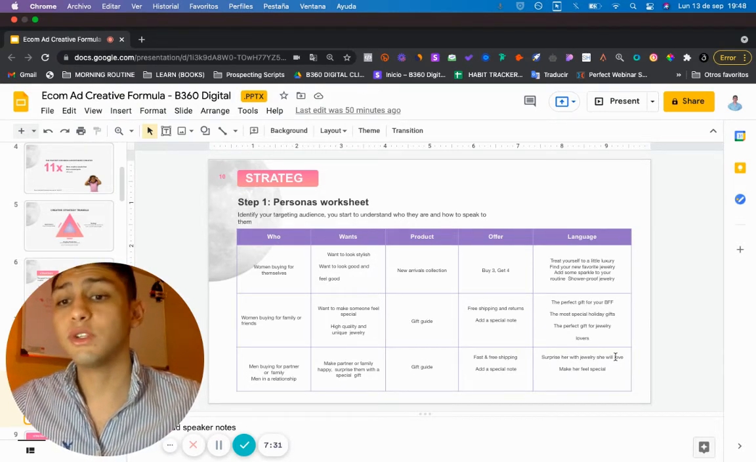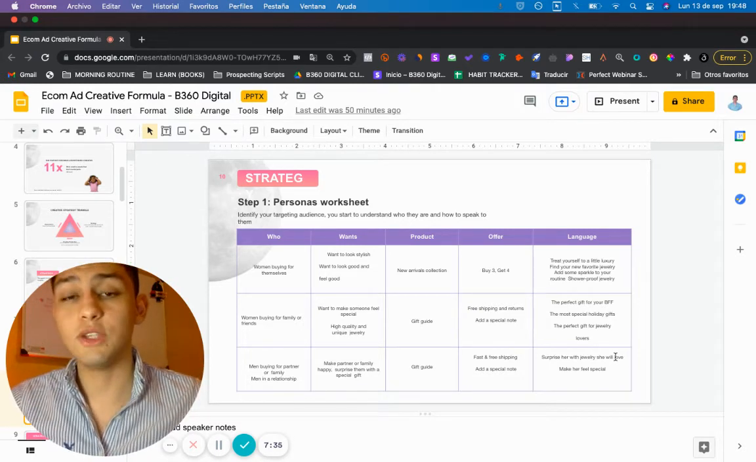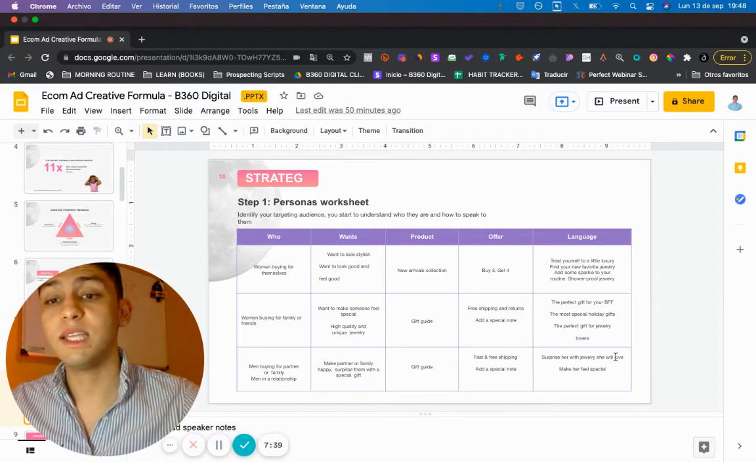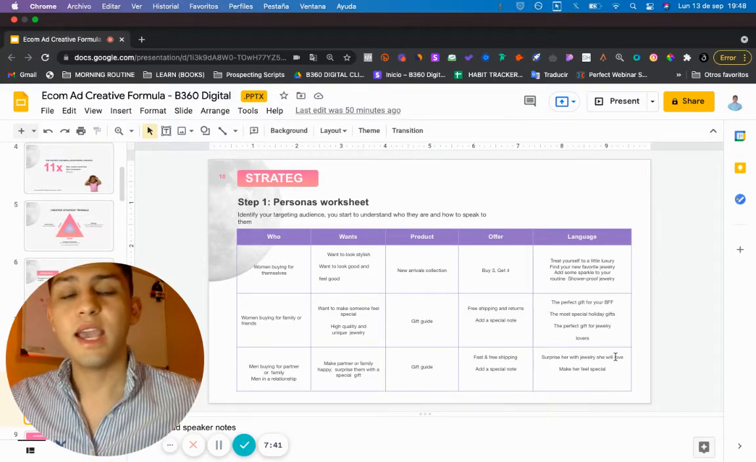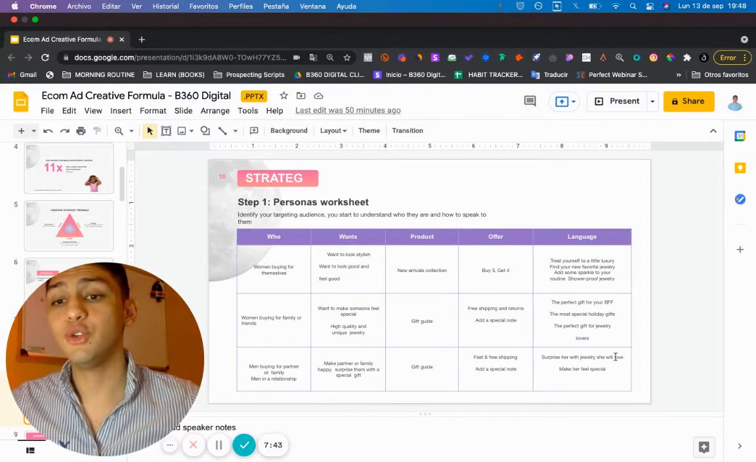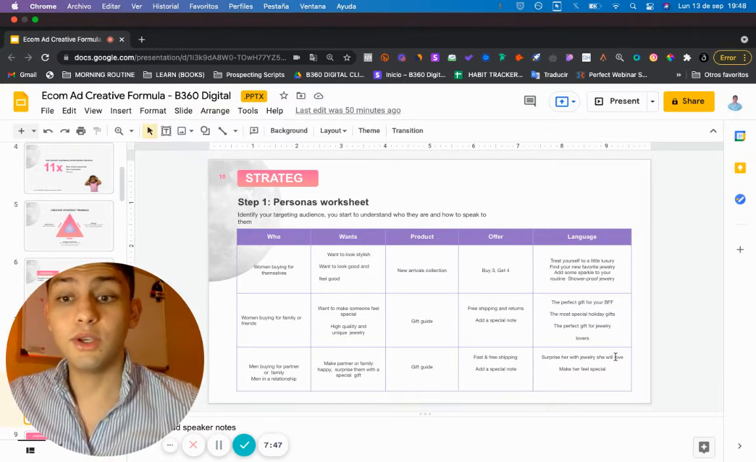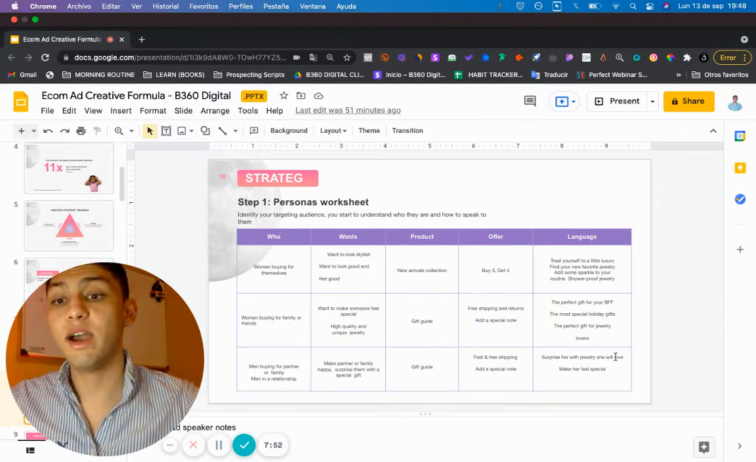If you understand what they really want and what you can offer to these different personas, it's going to be very easy to bring more sales. If you have different offers and different messages for these different personas, it's very easy to bring more sales and more customers just by making this switch in your ads and identifying these personas.